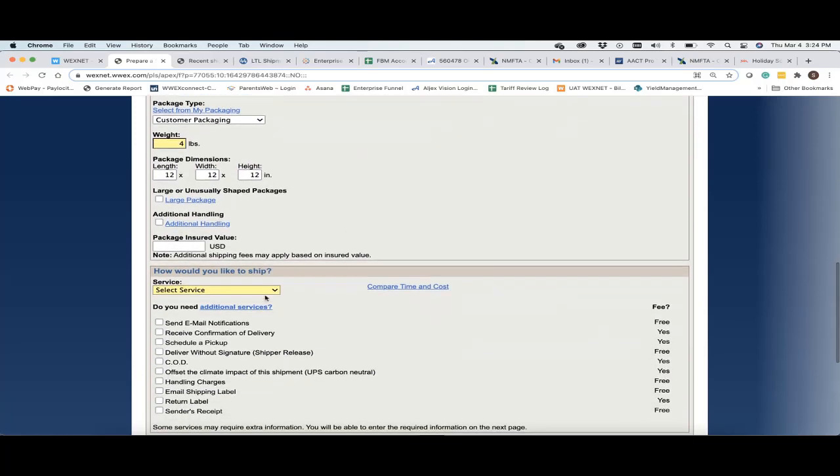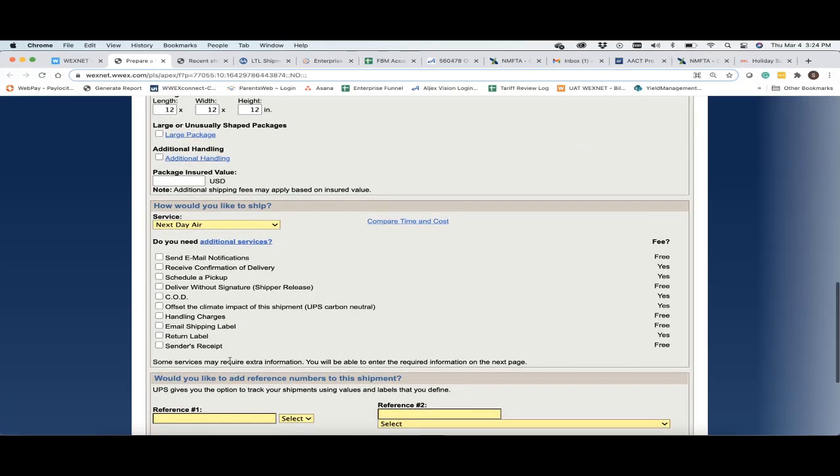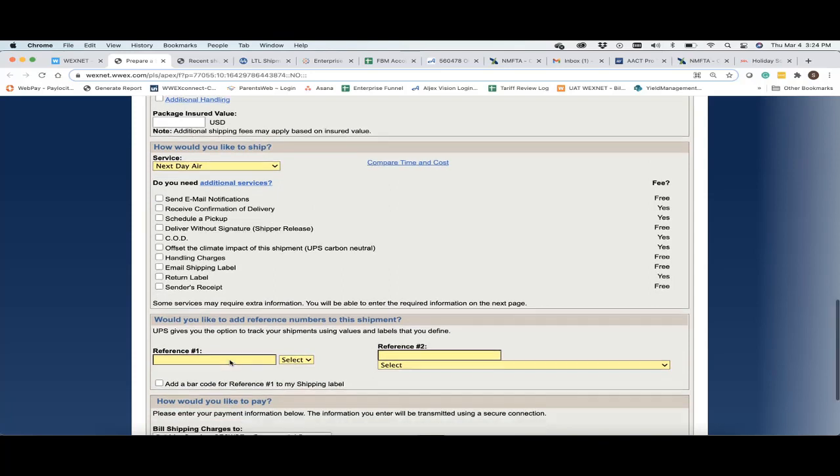From here, we can say the service type that we're looking for. This doesn't restrict you to this one, and we are still going to provide the various rates. But let's say we need this one to deliver next day air, which would be next day tomorrow by end of day, the next business day. Same thing here as on the LTL side. If you need any additional services, you would add those here. If you need to schedule a pickup or anything like that, you could. Most of you all have your pickups already scheduled.